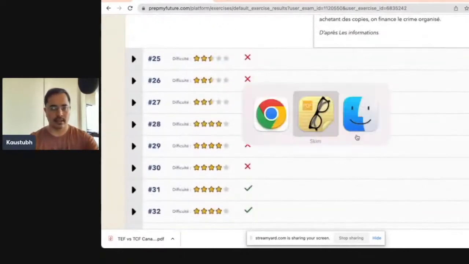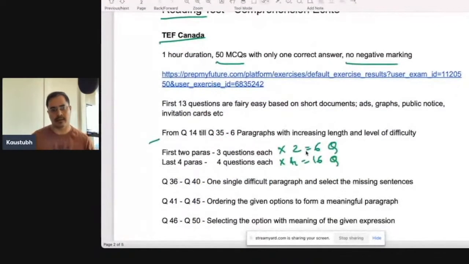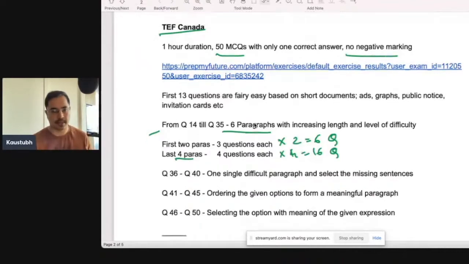So eventually we stop after 6 such paragraphs back to back. From question 14 to 35, you have 6 paragraphs back to back. The first couple of them are fairly easy, with 3 questions each, and the next 4 paragraphs are fairly complex, with 4 questions each. So we reach this point.